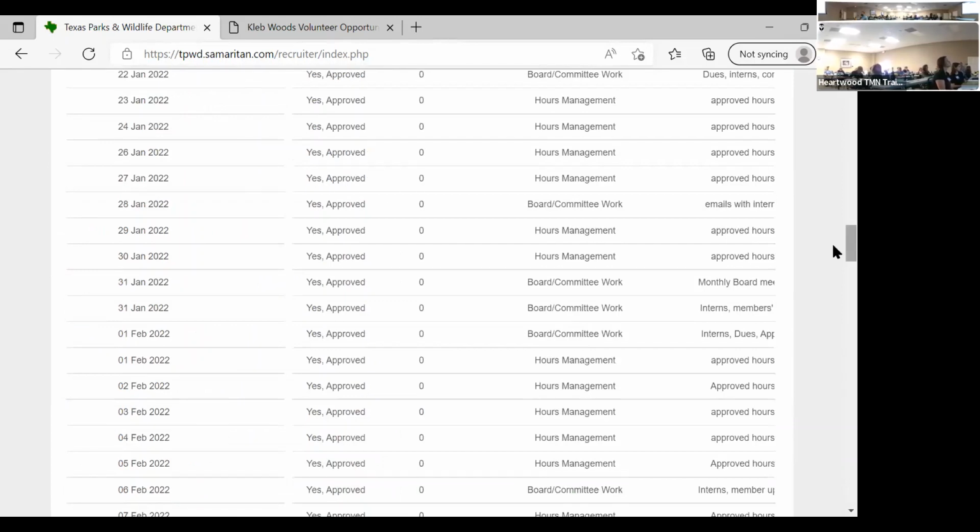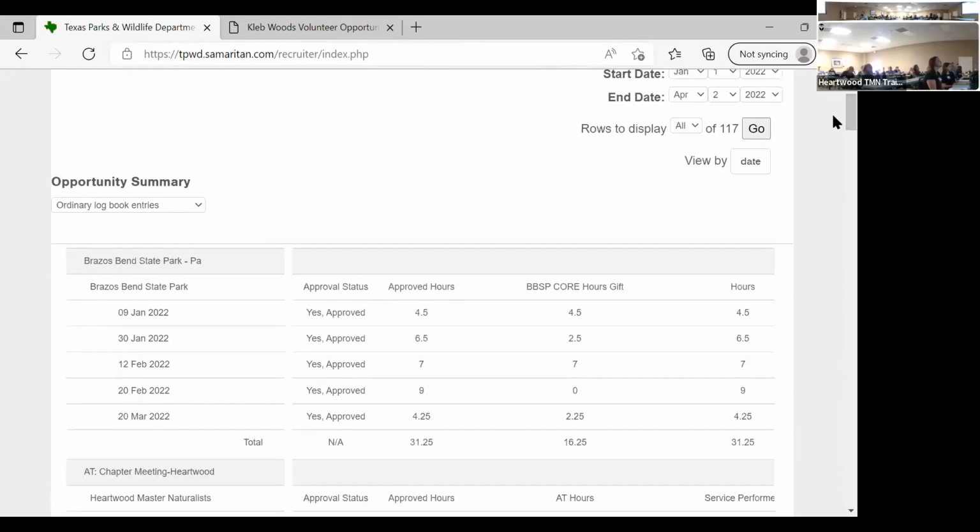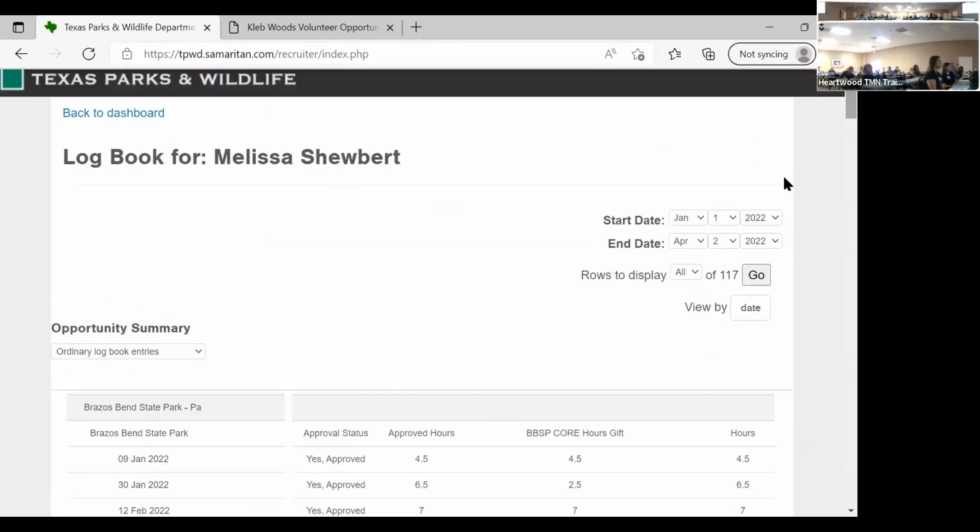When you scroll all the way back up to the top, you're not going to see last year's stuff. You will have to change the dates right here to see last year's stuff, or two years ago. So it's there, you just have to go hunting for it as we go along. How far back do you go, Melissa? How far back can I go? How many years? Five.